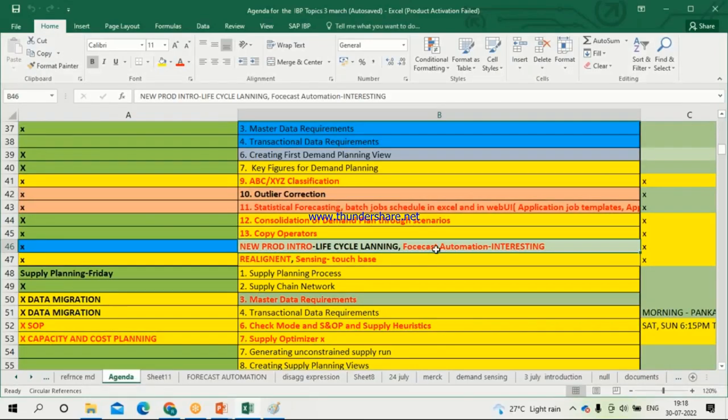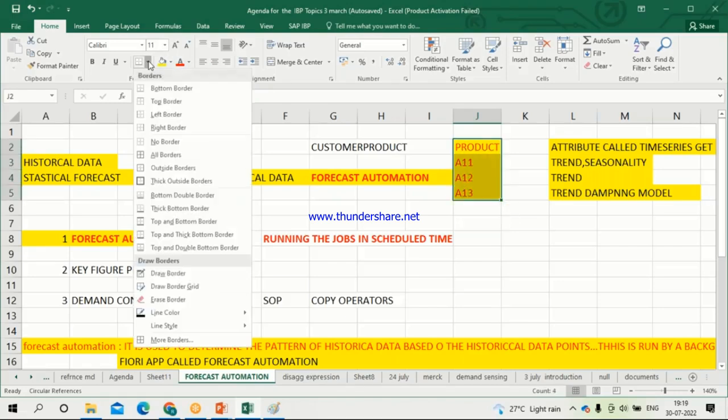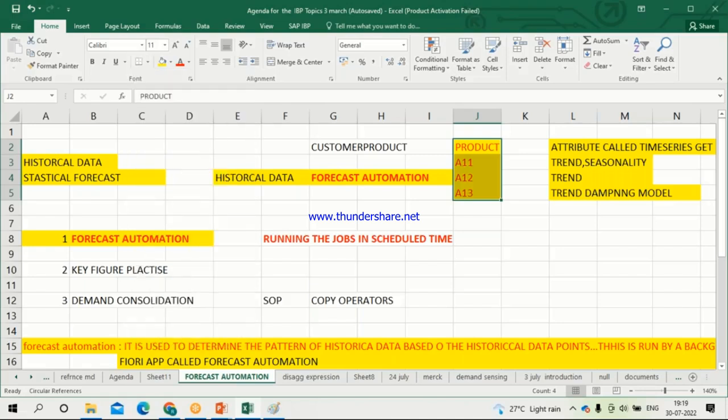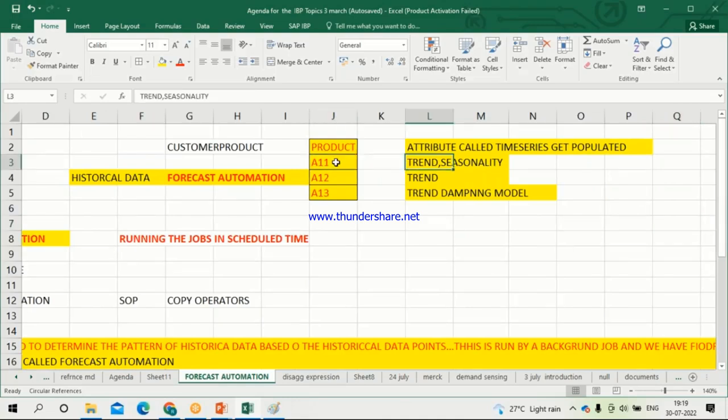What is forecast automation? This is an interesting topic. So what is forecast automation? Suppose I have my products, A11, A12, A13. These are my three products. All of you able to see my Excel screen or no? Now, for these three products, I don't want to run statistical forecasting, but I want to understand what is the pattern of the historical data. Then I will use the concept of forecast automation.